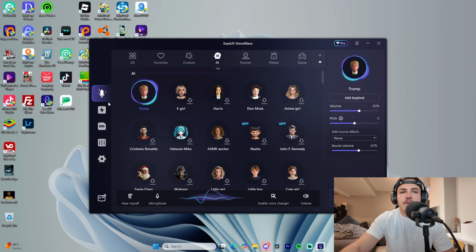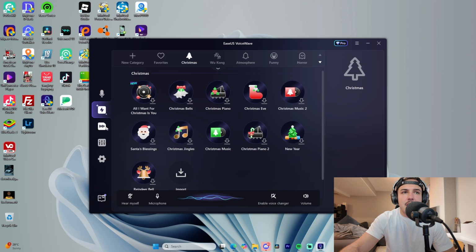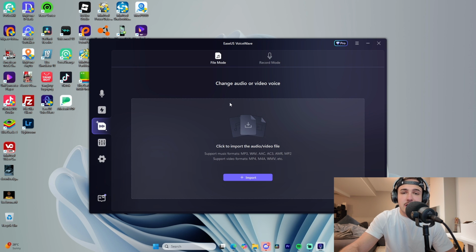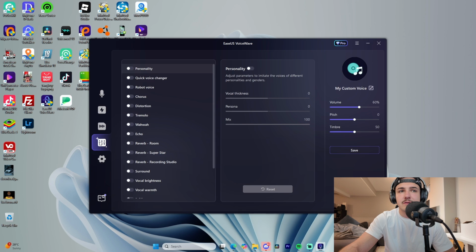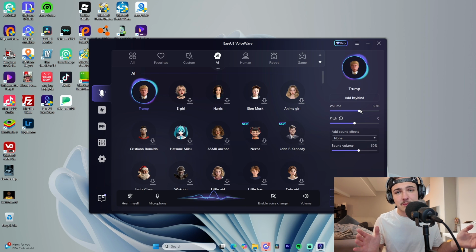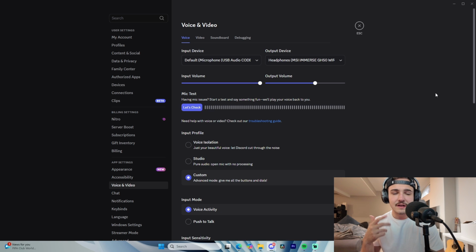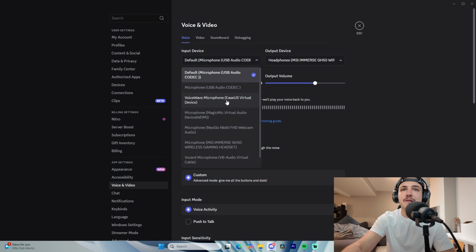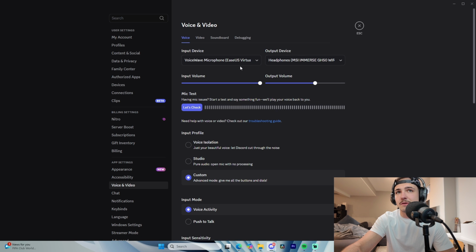So like I said, a ton of different options for you guys to check out. There are the soundboard options, the ability to change the audio file. So if you have a voiceover, you want to change it over, you don't want to record, you can do that as well. Also a ton of different options for voice laboratory for you to adjust settings, and every voice is 100% customizable. So if you have a lower voice, you can up the pitch. If you have a higher voice, you can lower the pitch, that sort of thing. And lastly, if you wanted to use this in a software like Discord, for example, all you'd have to do is go into your voice and video settings and just change your input device to the voice changer for VoiceWave. It's as simple as that.